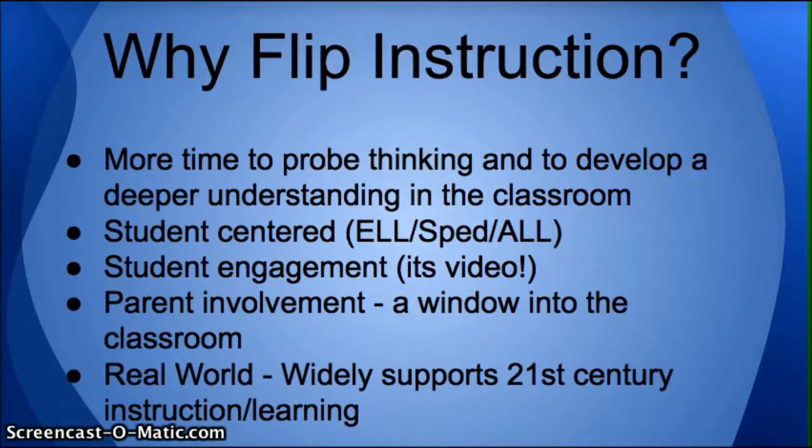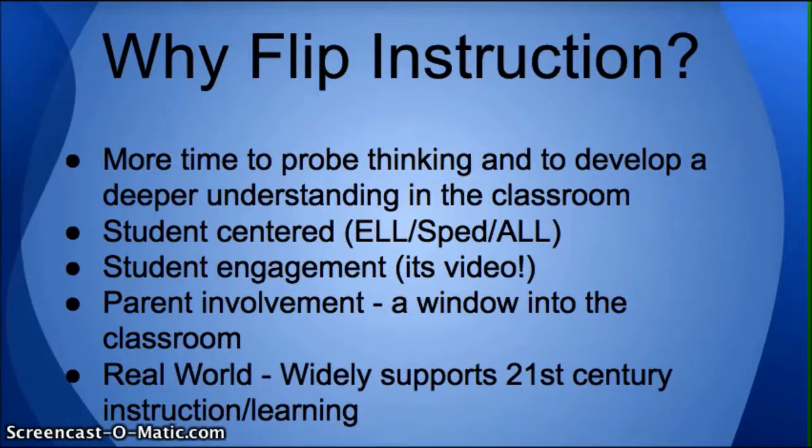Okay, so the question arises, why flip instruction? What do we get out of it? What do the kids get out of it? One is that first bullet, they have more time to think.